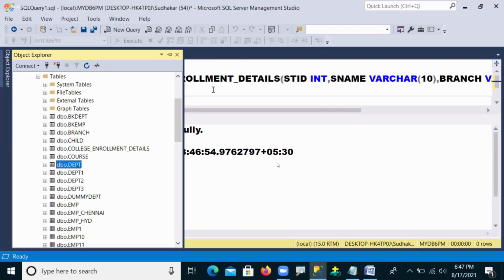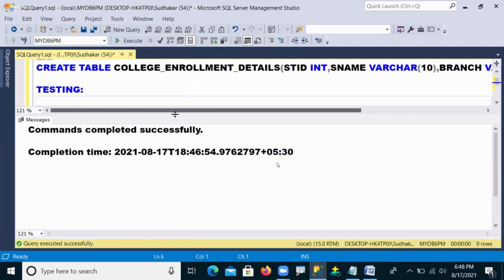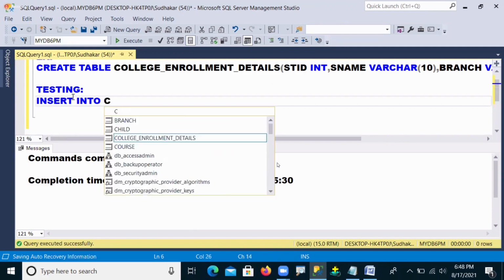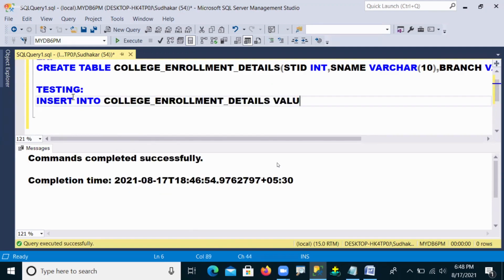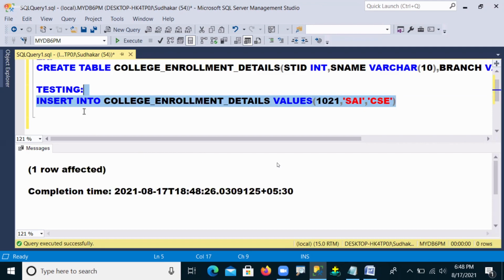Now, for example, I need to perform some operations on this table. Suppose I have to do an insert operation. So I insert into college enrollment, using that much big name. Student ID 1021, student name is Sai, and the student branch is, for example, CSC branch. This is one record I'm inserting. One row is affected. Okay, successfully inserted.